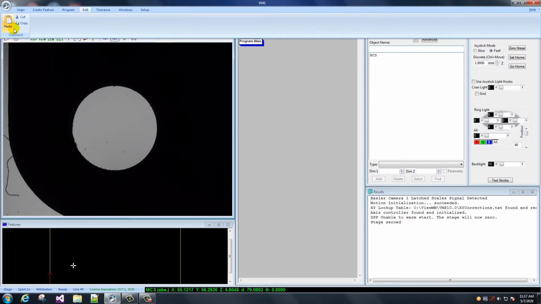So we'll go into edit. Edit is just very redundant. I'm not really sure this is necessary, but we have it. VMS is compatible with Control X, Control C, and Control V for cut, copy, and paste, respectively.